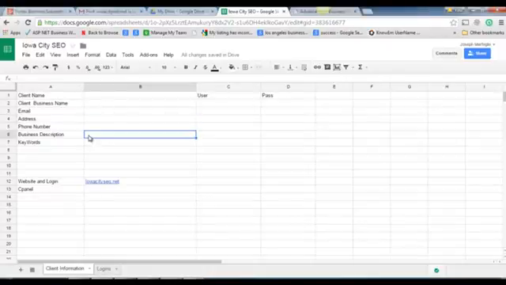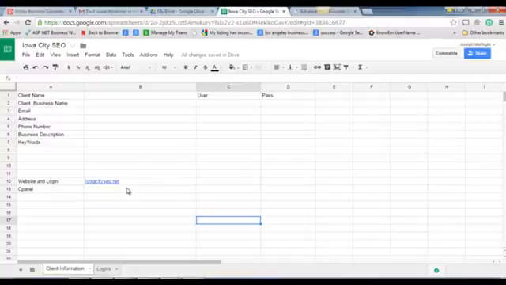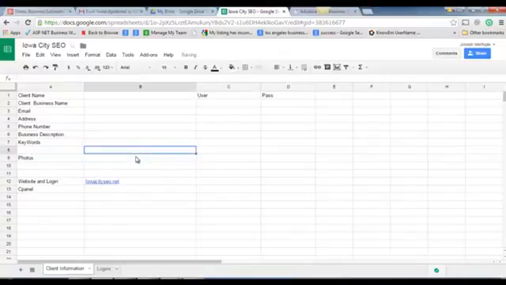This is what I'm going to be using in directories or in my citations. Keywords I'm going to be using, the website login, the cPanel login. I'm going to add other things as we go here too. For example, I'm going to add photos. And what this is going to be is I'm going to put a Dropbox link in here of all the photos. And the purpose of this here is for myself, but also I use outsourcers.